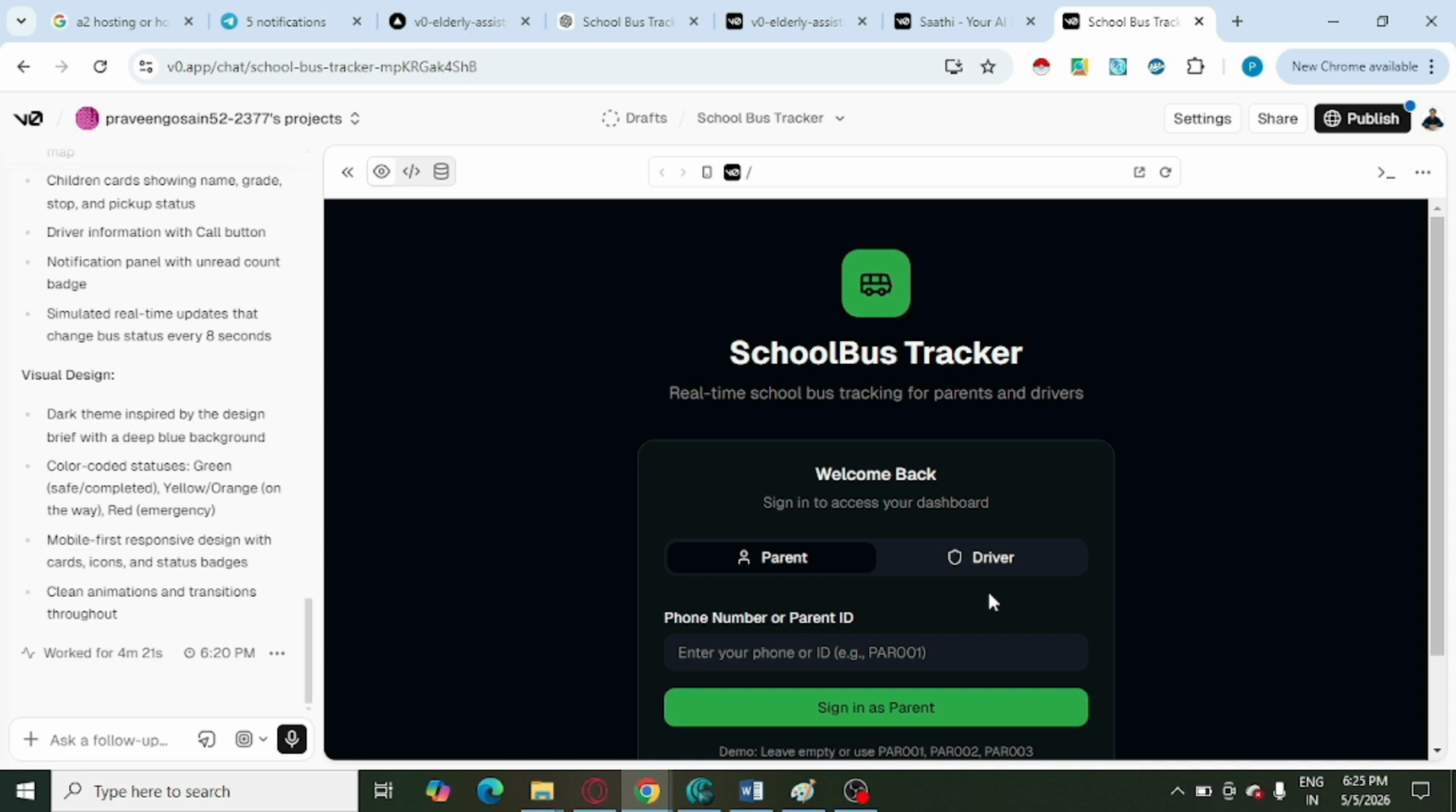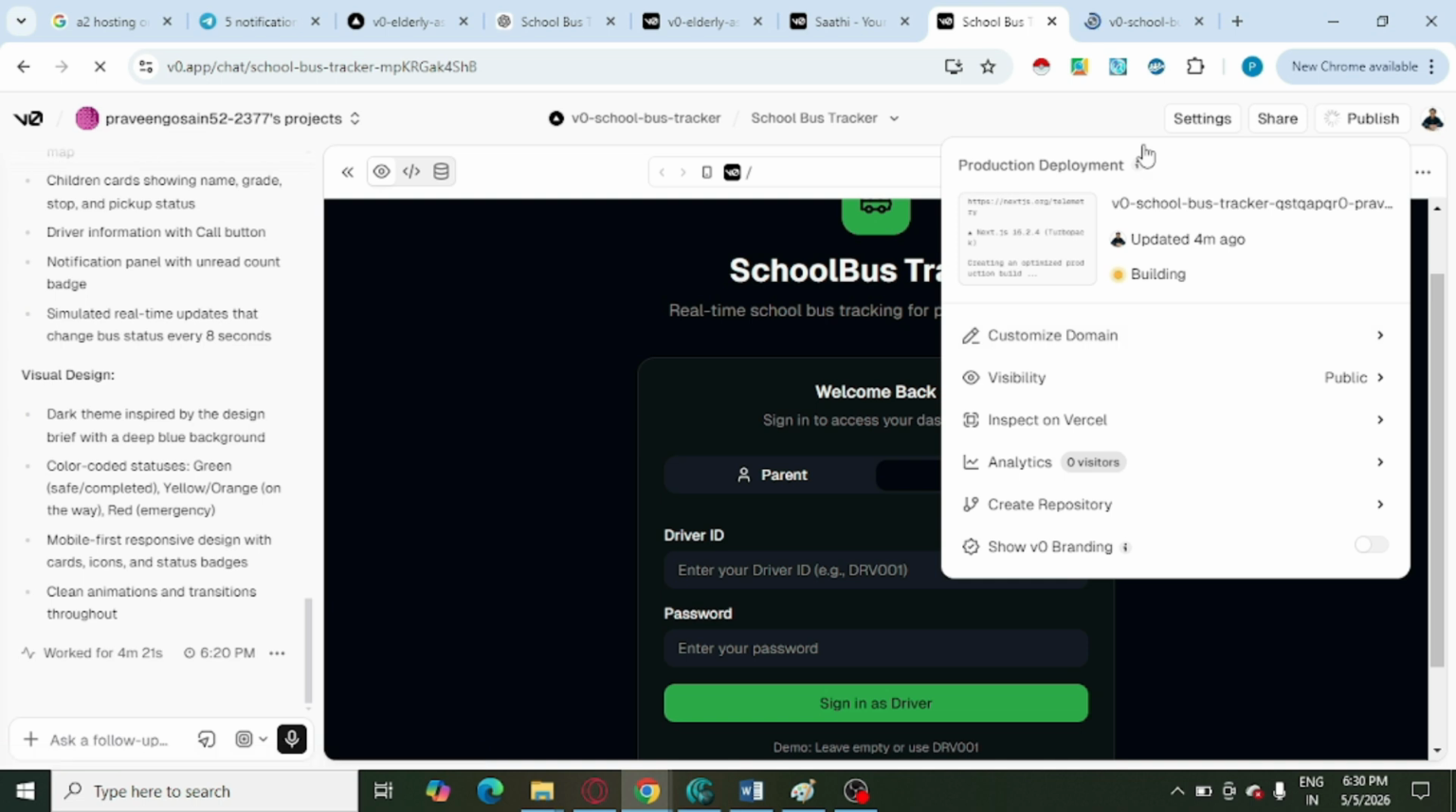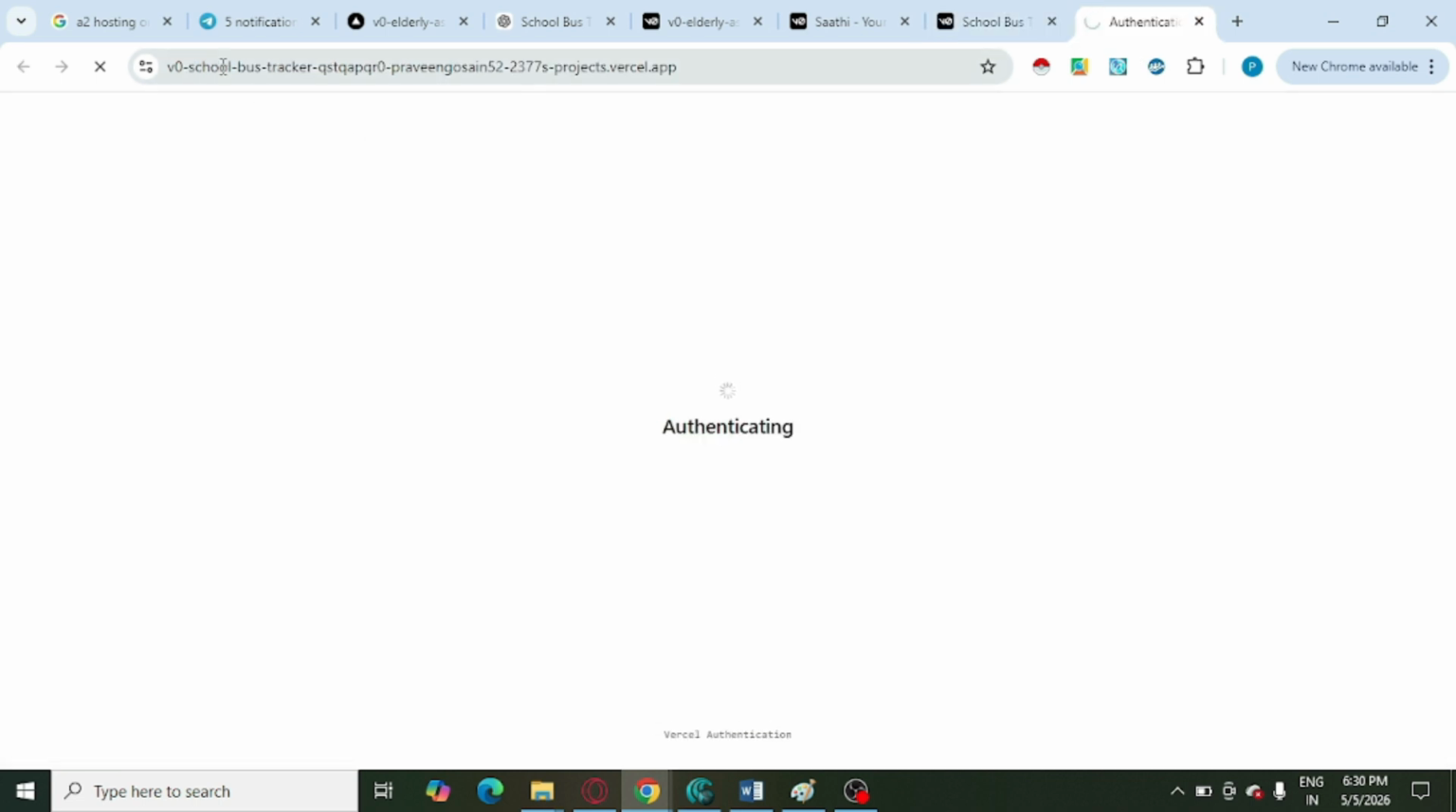You can simply publish it, and if you want to customize it, you can customize it according to your need. Then you can click on the publish option. So it has created the app for me. Let me open the app now. So this is the link of the app.